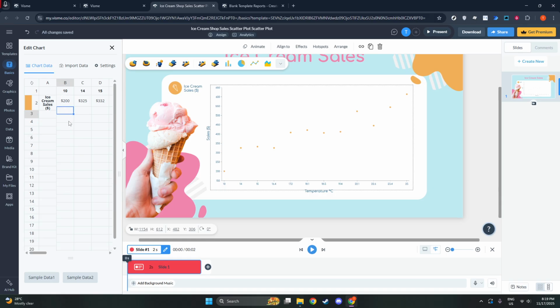If you already have your data organized in a Google Sheet or Excel file, you can import that directly to save time and reduce errors.